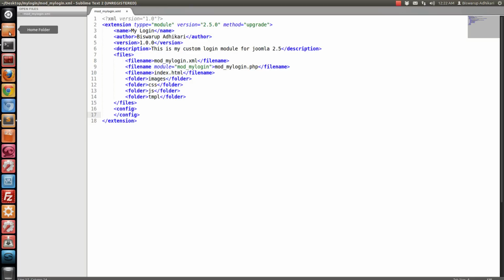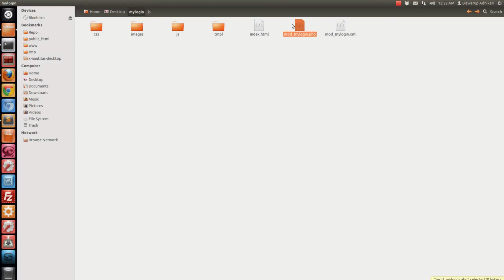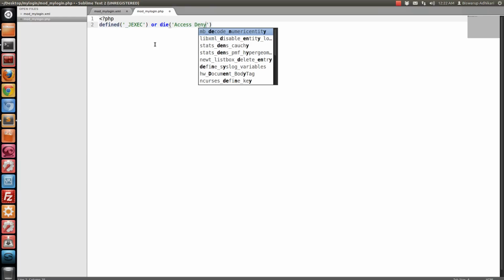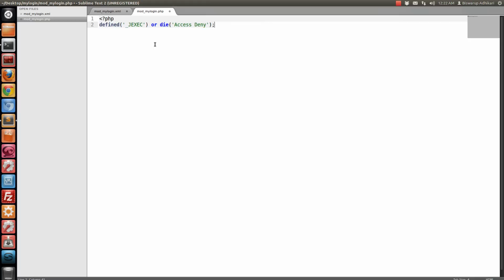Now let's open the PHP file in our Sublime text. So at first check whether this file is being called by Joomla or not. defined('_JEXEC') or die, access deny. Now we have created that.